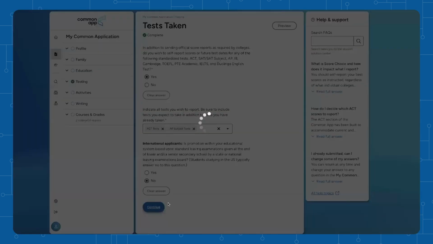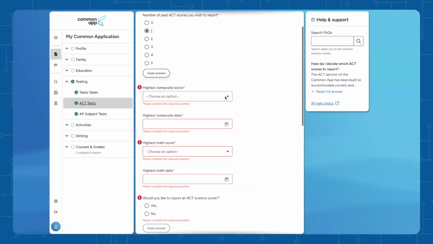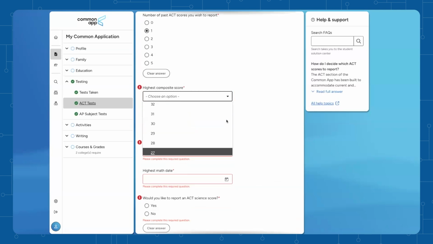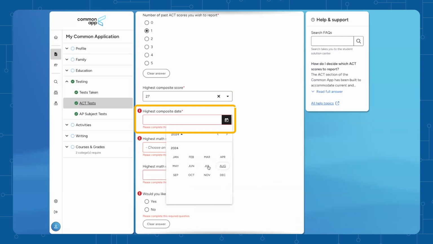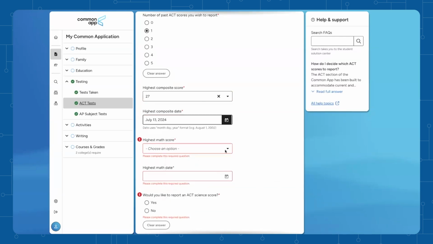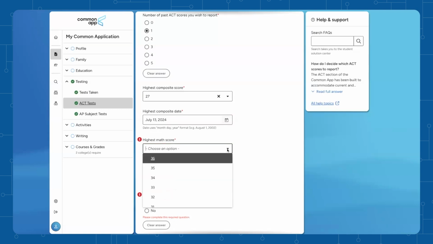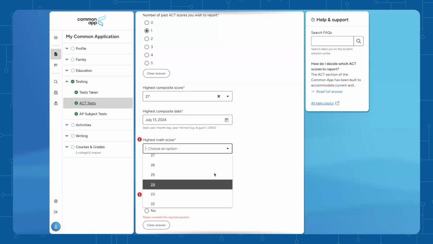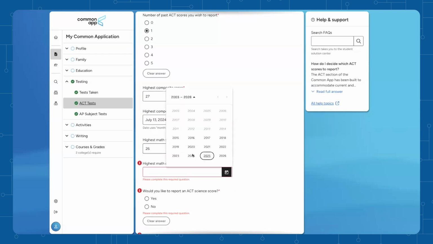The Common App asks for your highest composite score. We will enter 27. It will ask you for the date the score was achieved. We will enter July 13th, 2024 for the date. In fact, all dates for the highest scores achieved in our example will be the same since we are only reporting one test date. Common App will ask for your highest math score. We will enter 26 for your math score. The date you achieved the math score was the same date.